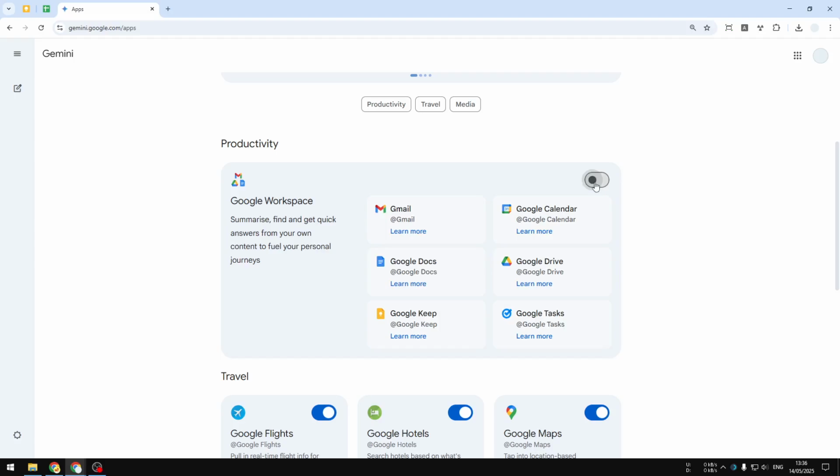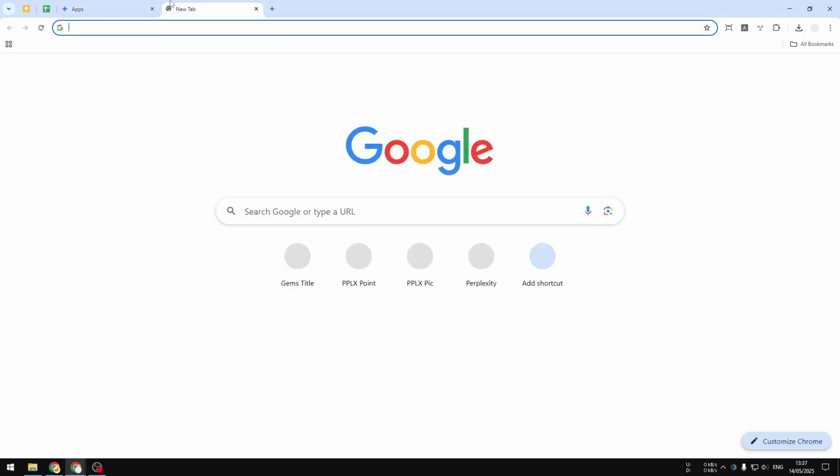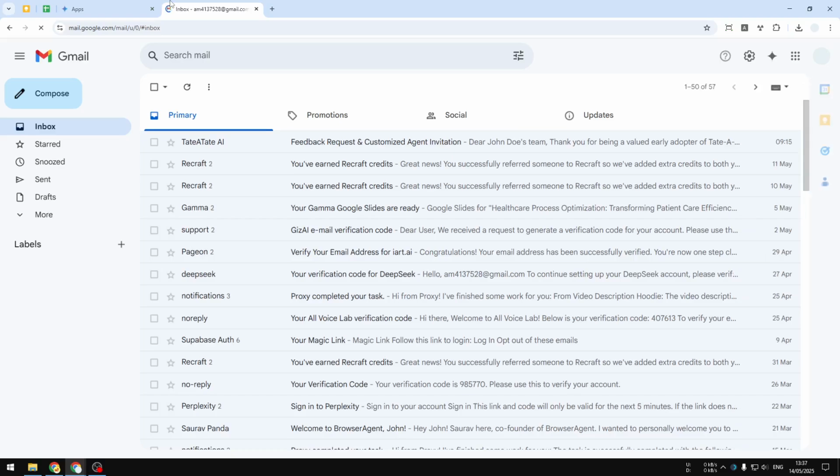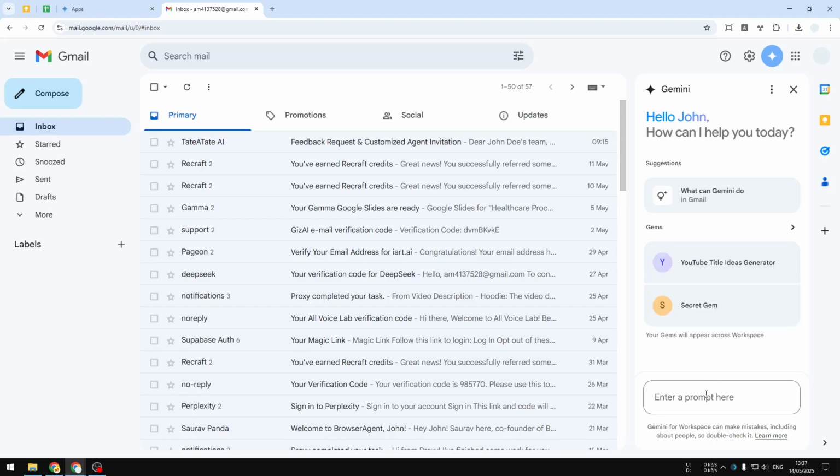So once you enable Workspace, you should be able to access Gemini directly on Google Calendar, Google Drive, Google Docs, Google Keep, and Google Tasks, and also Gmail. So for example, if I open Gmail, on the right side of the screen, there's going to be an area for Gemini and you can use it to do a lot of different tasks. Here, you can click the Gemini icon on the top right area of the screen. And after that, you can tell Gemini to do something.